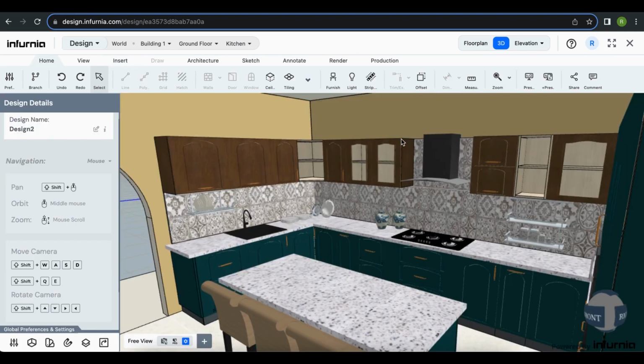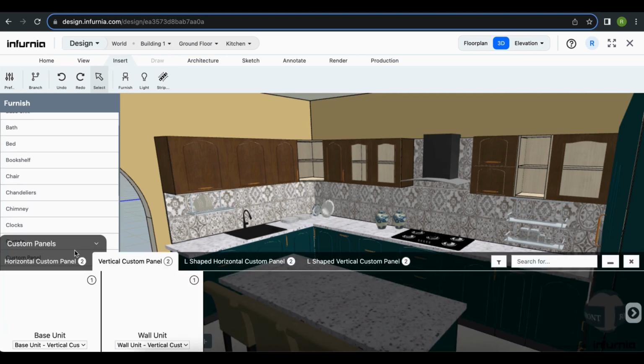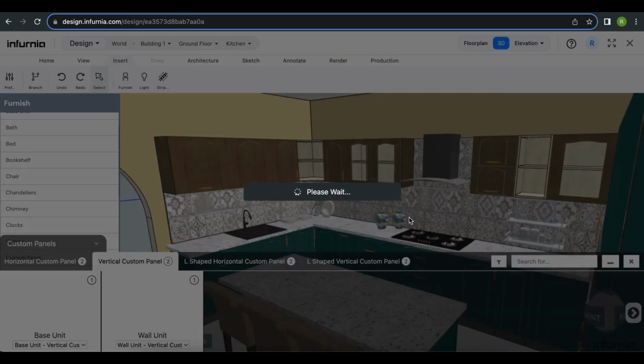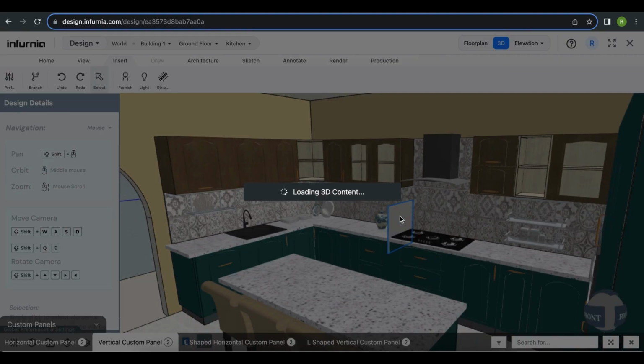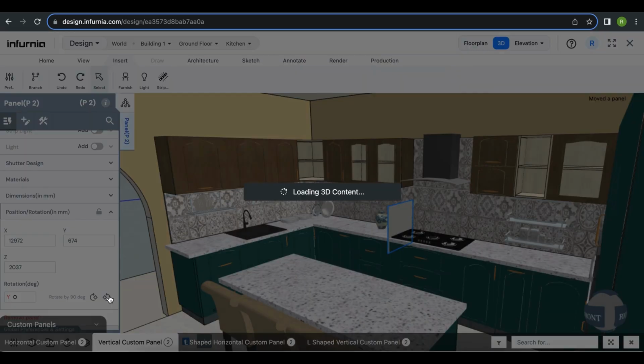Now I'll be adding a chimney panel to hide the duct pipe of the chimney. So I will go into insert, finish, and add a custom panel from here. I will add a vertical custom panel, a wall unit vertical custom panel. So this gets added here. Then I will select this panel and rotate it by 90°.